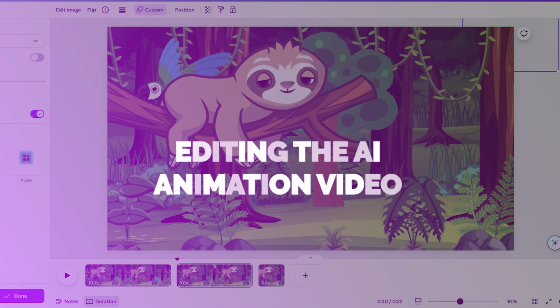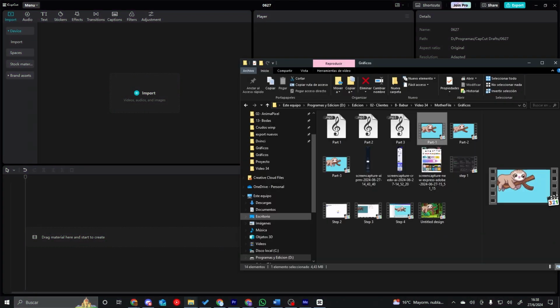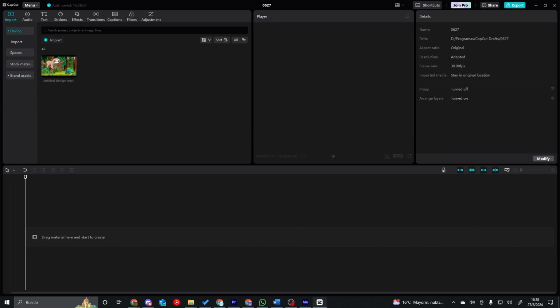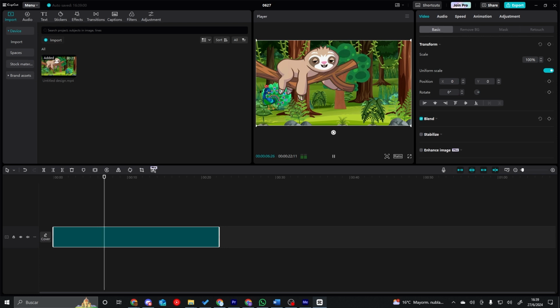Step 5. Editing the AI animation video. In step number 5, we will edit the videos and give the final touch to our video using Wondershare Filmora as our video editing software. You can use any video editing software of your choice.